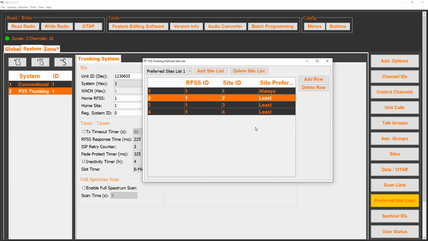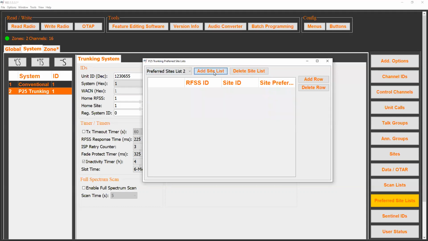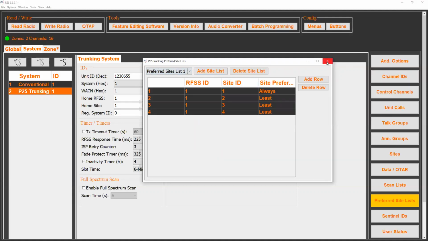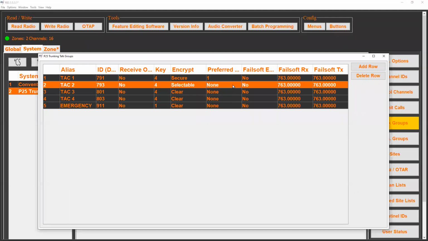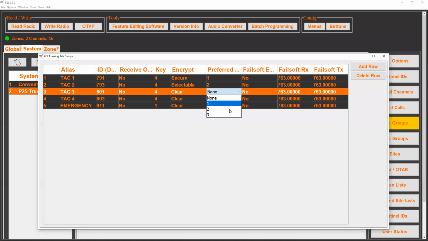Yeah, it does. Well, then let me go one step further. I'm sorry. So once we have our preferred site list, I forgot this part. We need to assign it to our talk group, because as you can see, we can have multiple site lists configured differently. So once we have that list configured, we can go to talk groups, and then where it says preferred, I can select the different lists to say that I want this one to do this, that one to do that, and so forth. Okay, awesome.